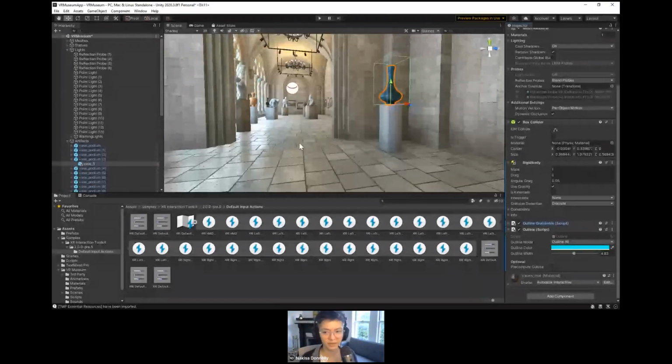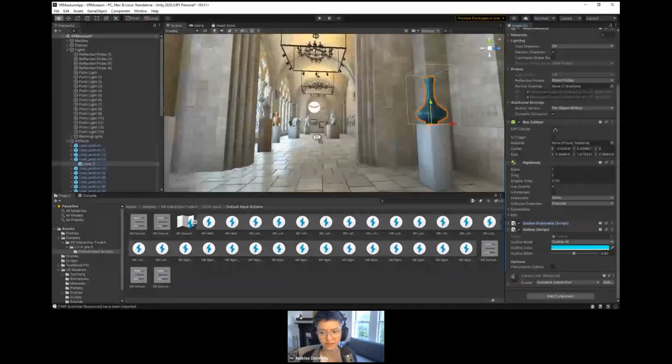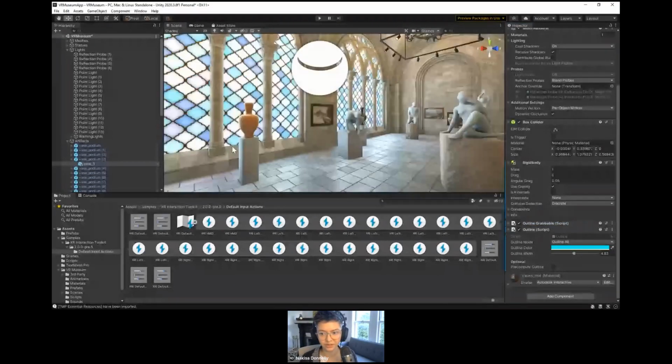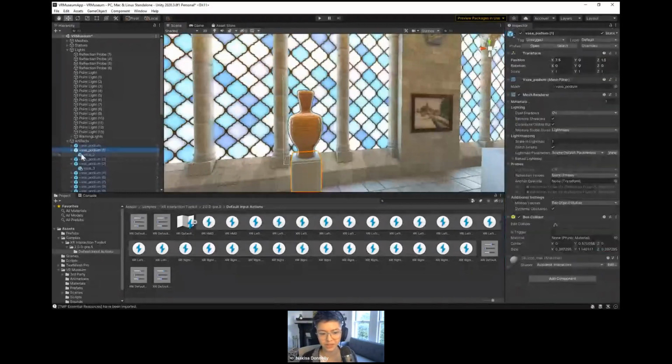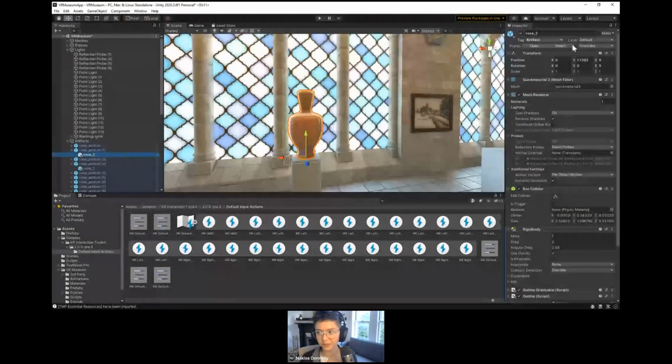So let's do a vase here. Let's do this vase. I'm going to disable this vase. I'm going to put my very own vase right on top of that. And you can see that there's a little baked shadow right in here.